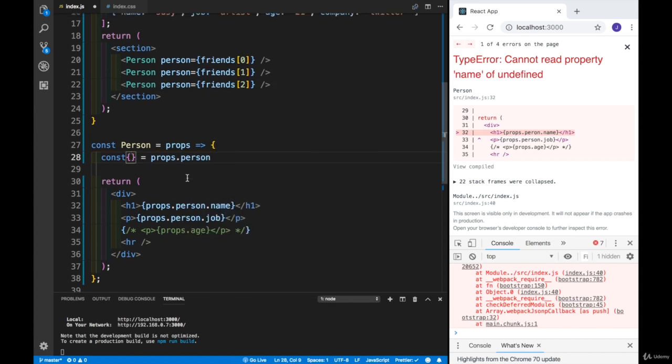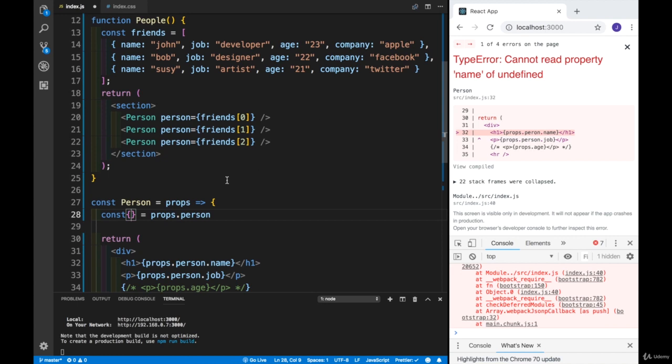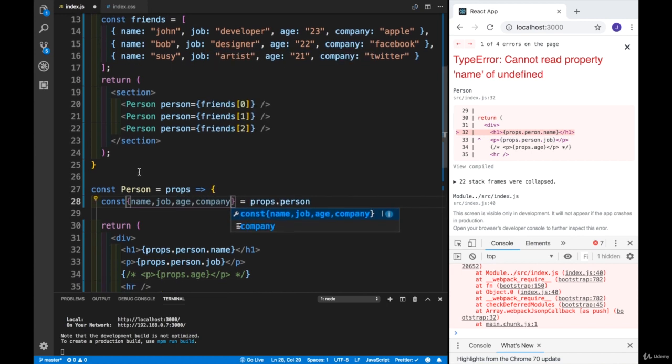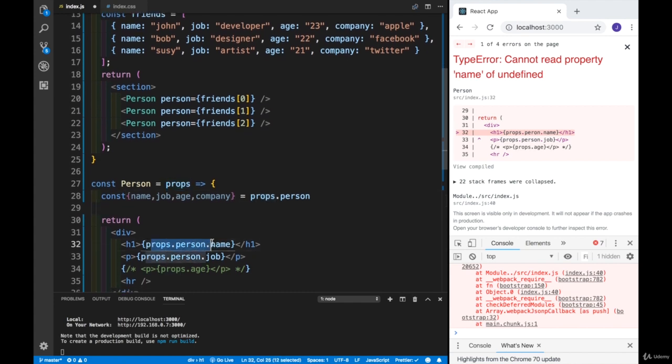And now we would want to get the values. What values am I looking for? I'm looking for name, job, age, and company. Again, the reason is that it is nested within the props object: the key is person, but it's also an object. So I can write over here that I'm looking from the object for these values. I need name, I need job, I need age, and I need company. So these 4 values. And then instead of using props.person.name, it's very simple.